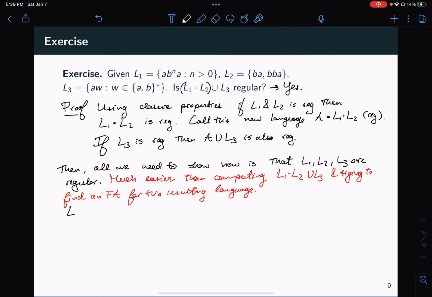I need to first prove that L1 is regular. To do that, I'll create an FA, right? L1 is the set of strings that start with A. Start with A. Then you need to read at least one B, and there could be many more Bs, and then you have to end with an A, right? And then you go to a final state. So that proves that L1 is regular.